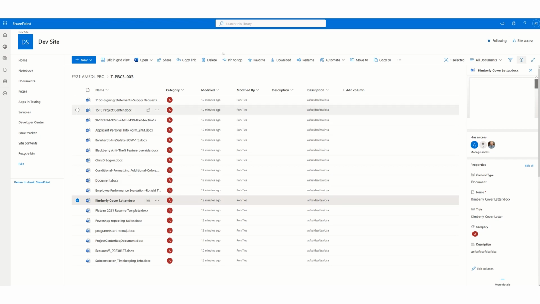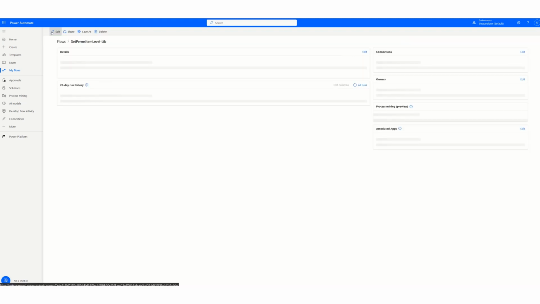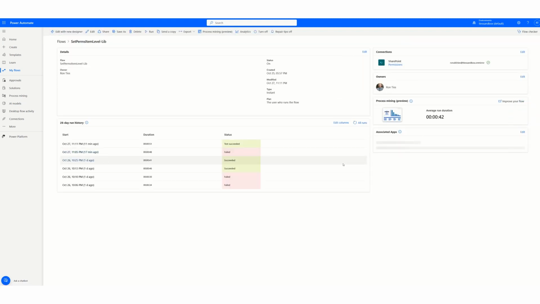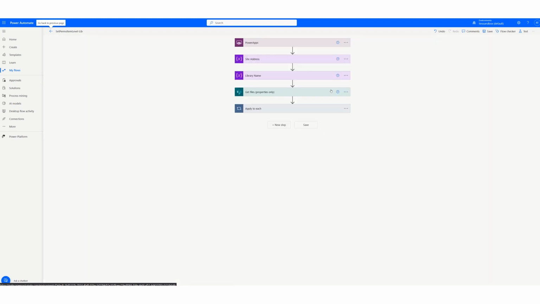As far as the coding of the app, there's not a lot. I think there's one formula in the whole thing. The rest of the stuff's out of the box actions. So let's go in here to edit. Let me show you real quick what I did. There's one HTTP call, and that's it.